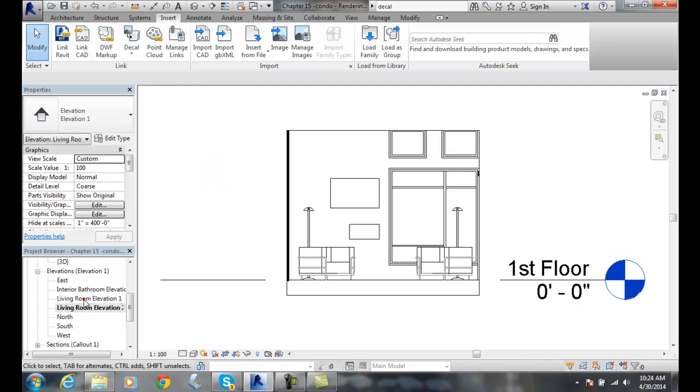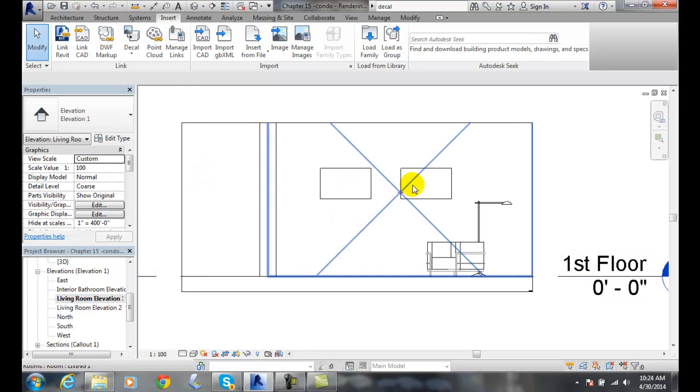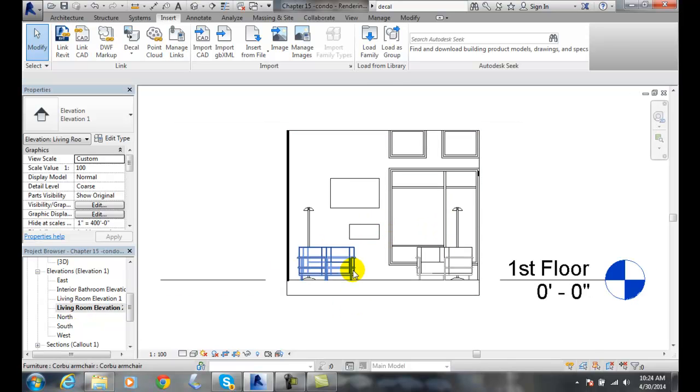So now I ended up with three different paintings and a signage, even though the sign would be better placed outside. I created those and placed those in my drawing, and I now have some great decals in my drawing.